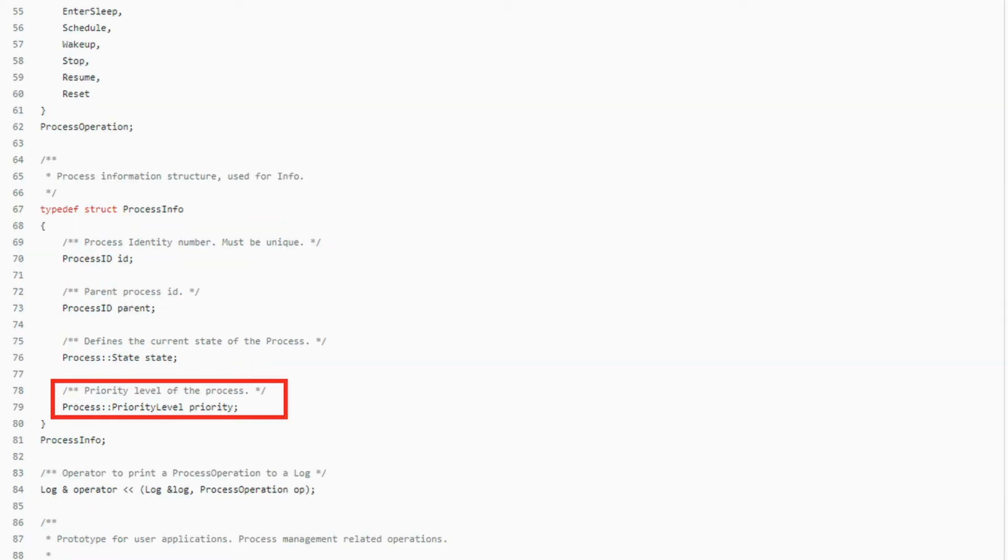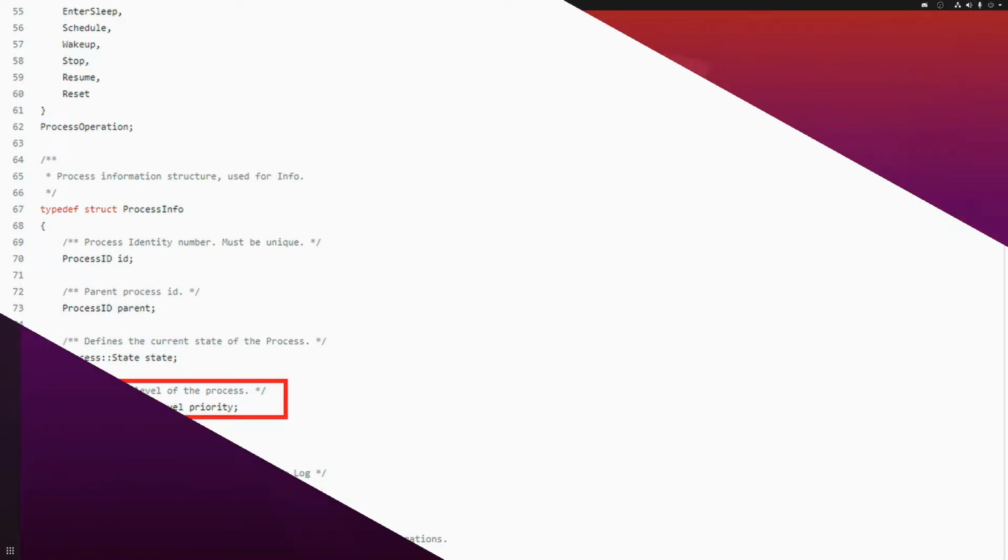And also under the structure named ProcessInfo, the priority level of the process was added, whose code followed the same as the state of the current process.